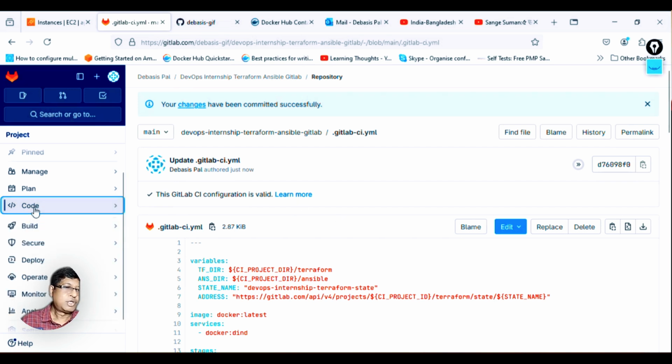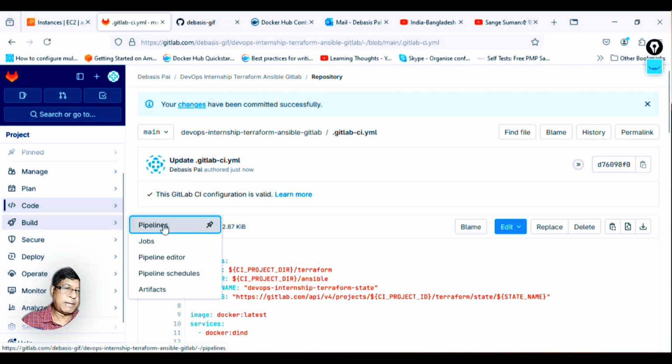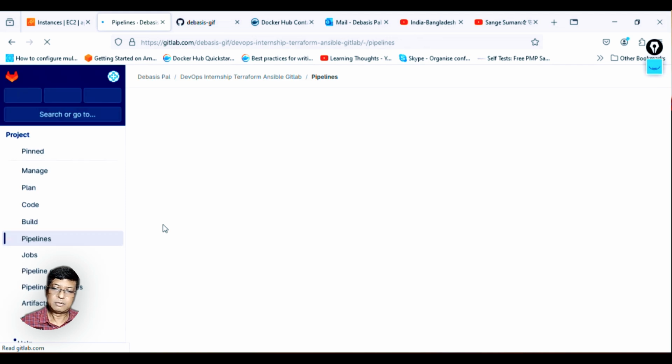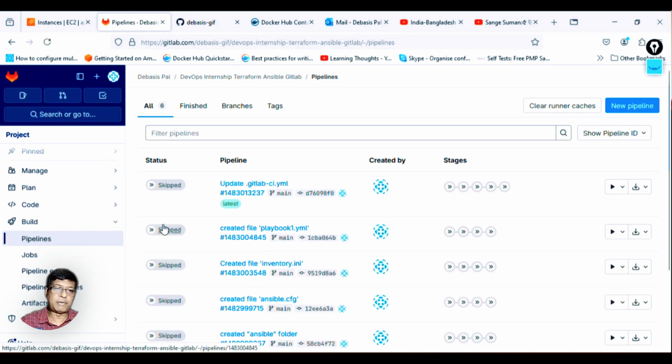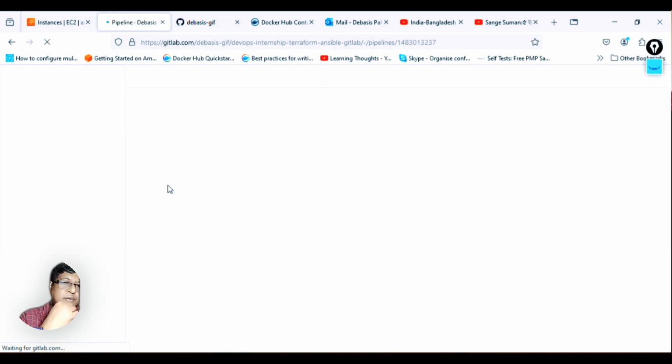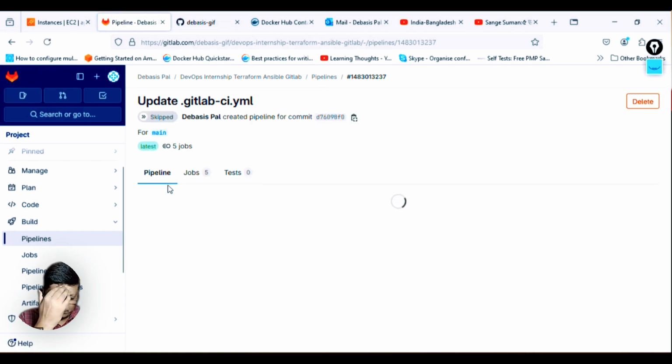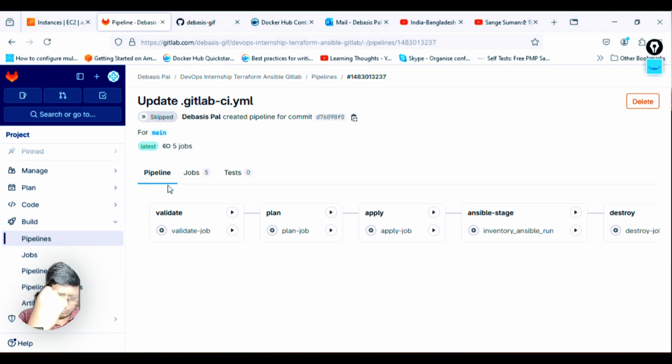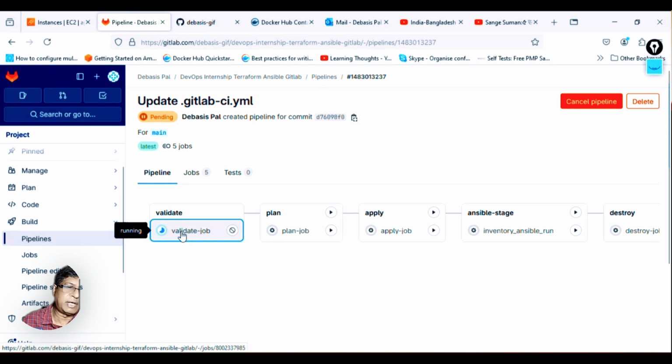So I will now go to my build and go to my pipelines. You have to give me one minute. So this is the latest one, and I am happy because you see, earlier there were four jobs. Now you have one additional job, the Ansible stage. I will click on this. I want to execute the latest one. The first job, I am running it manually. Everything is manual. At the very end, I will run it automatically. Let me check if there is some error or not.